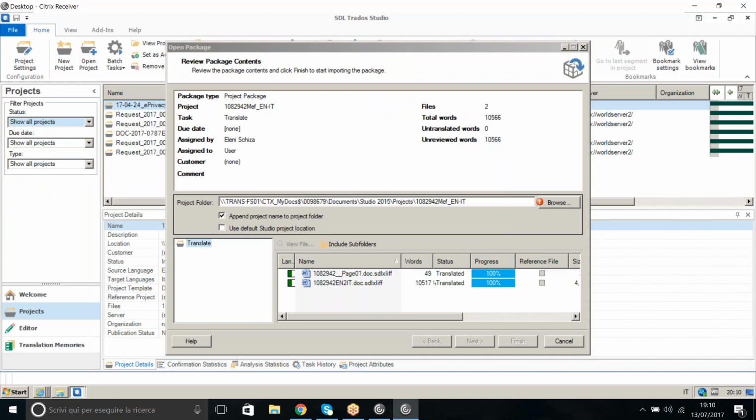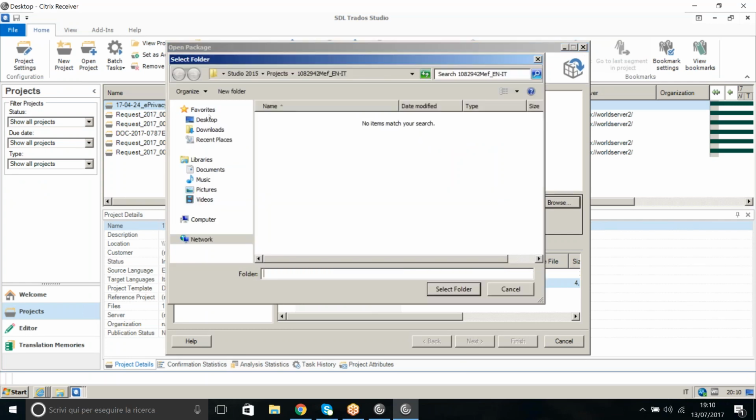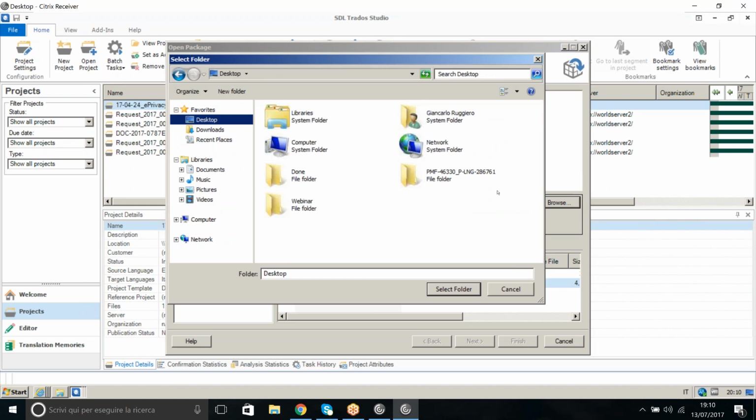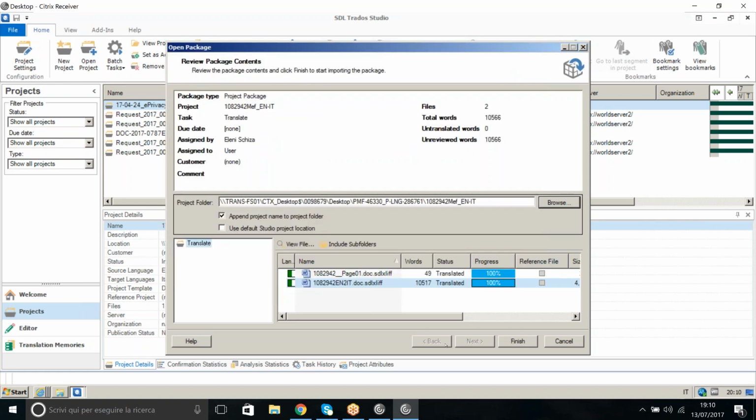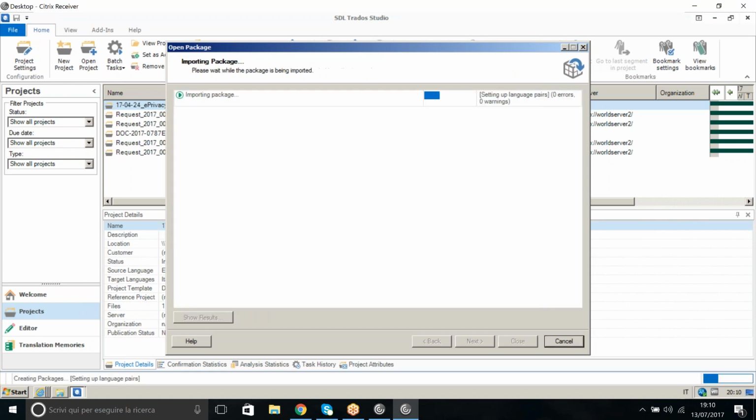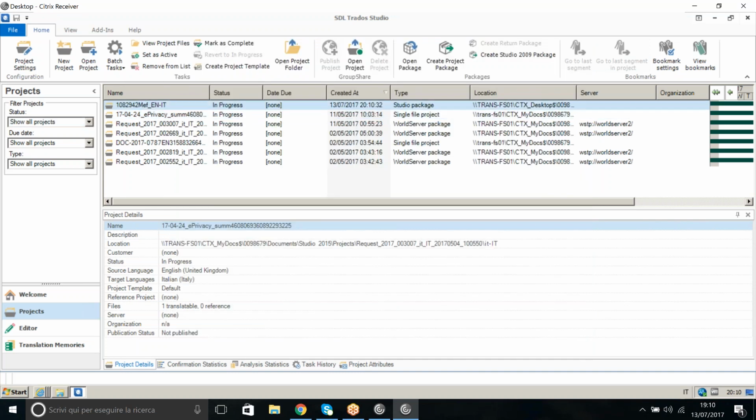And you can follow the guided procedure. You can save it wherever you want. I'm going to save it here. Follow the guided procedure and just click on finish, and this will open your package. So close, and there you go. You see this is your project that is shown in the projects view here in Trados.